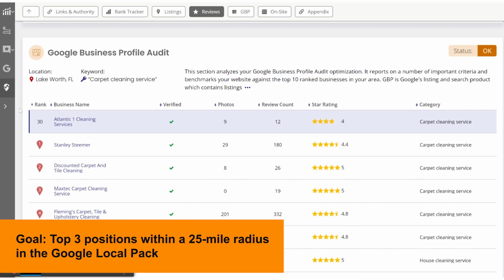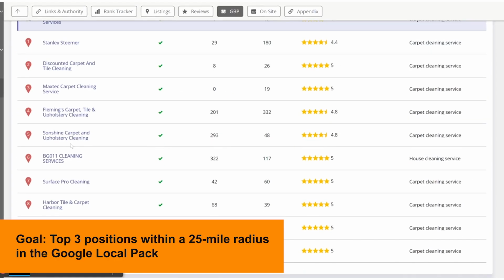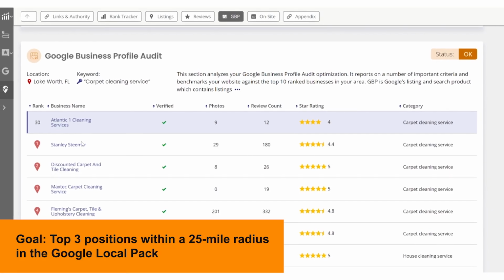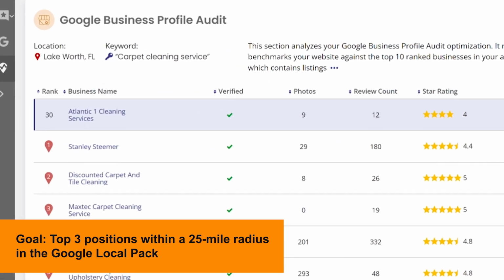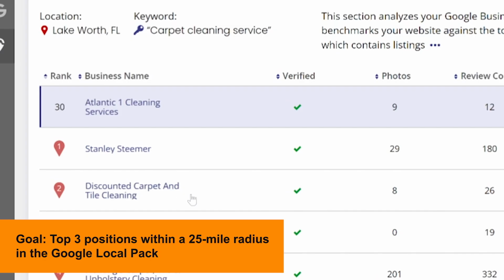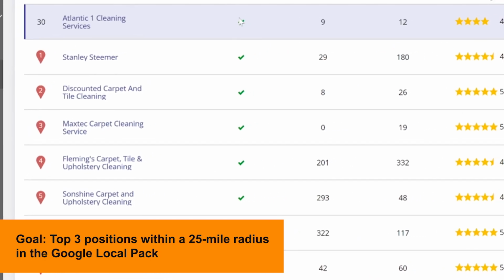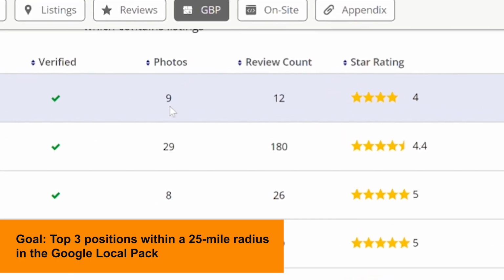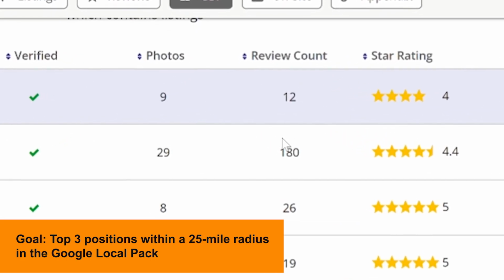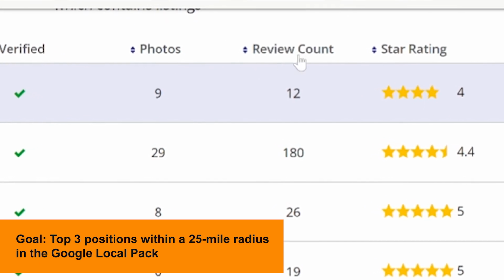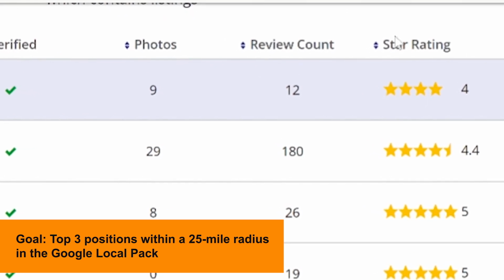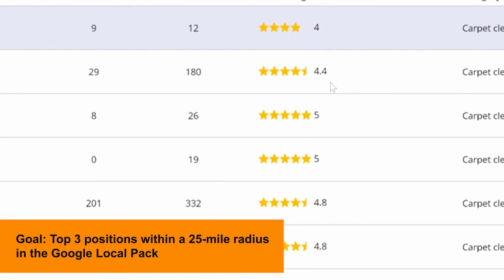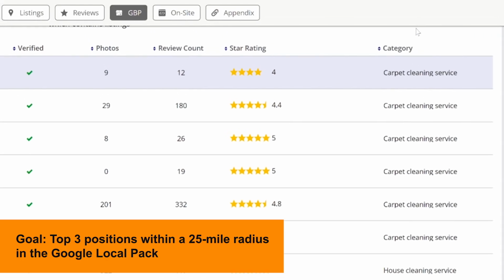It shows that our client ranks 30th out of 10. So basically, he's just started, and if we were to come back several months from now, you would see that he would be within the top 5, if not the top 3. It shows us if his account has been verified, which is one ranking factor. It shows us the number of photos in the account, which is another factor. It shows the review count, which is another factor that's taken into consideration. It looks at his star rating. He's got a 4 rating compared to 4.4 with Stanley Steamer, so we should be able to get caught up there. And then it checks the categories.